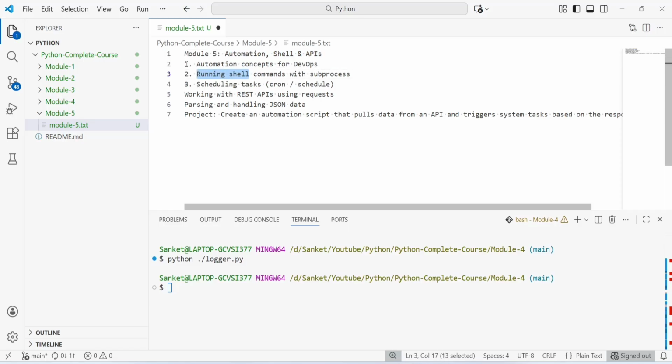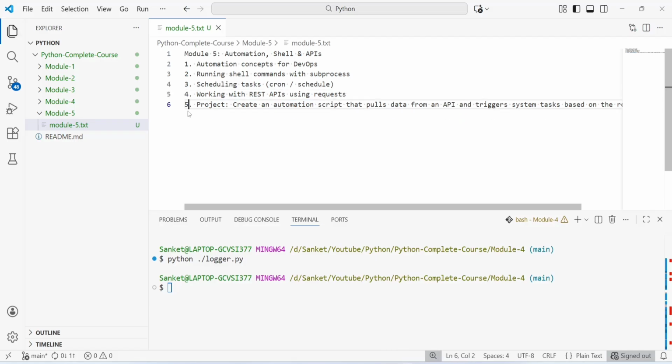Second thing we will cover is running shell commands with the subprocess module. Third is scheduling tasks to run automatically with the help of cron jobs. Fourth one is working with REST APIs using requests. Fifth one is parsing and handling JSON data. And sixth one is the project. So far, we have already covered parsing and handling JSON data, so we'll remove it from this chapter. We'll cover the project to create an automation script that pulls data from an API and triggers system-based tasks.